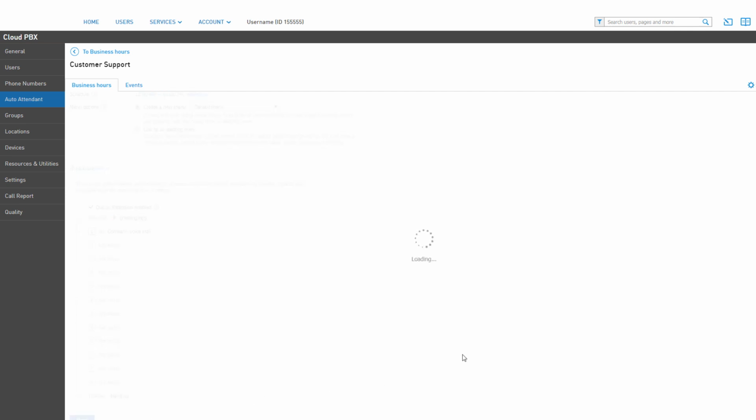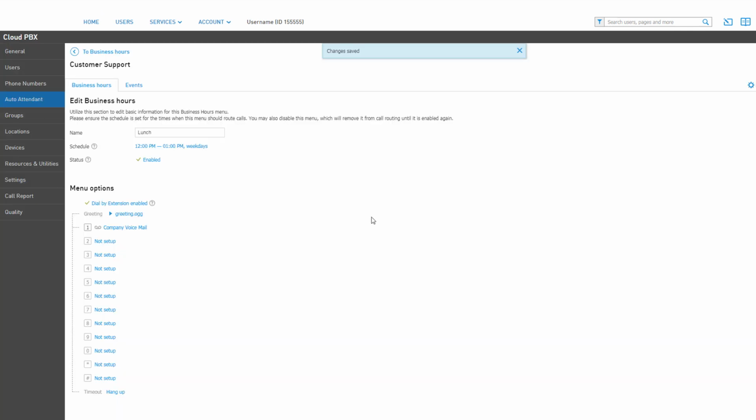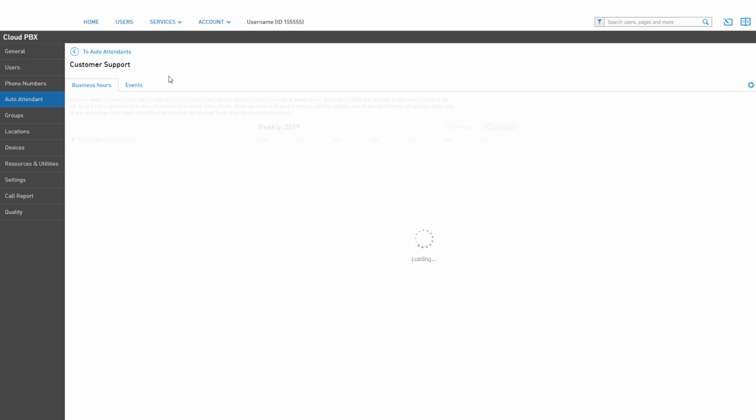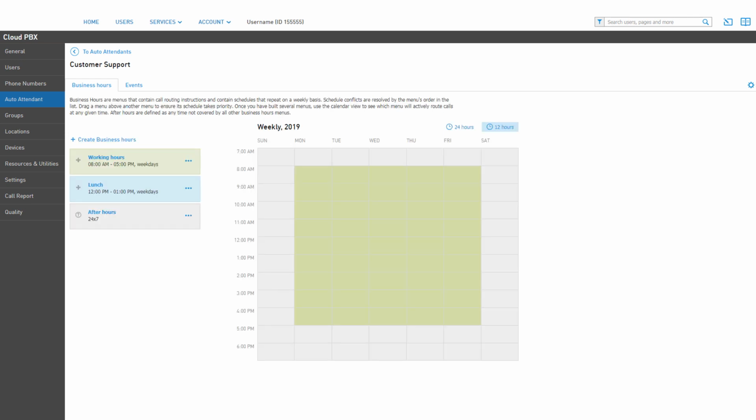it. You are automatically directed to the new menu, allowing you to immediately enable or disable dial by extension, upload a custom greeting for the lunch menu, create or edit menu options, and select a timeout option. Once you've configured the lunch menu to your liking, click the To Business Hours link to navigate back to the Auto Attendant business hours schedule.